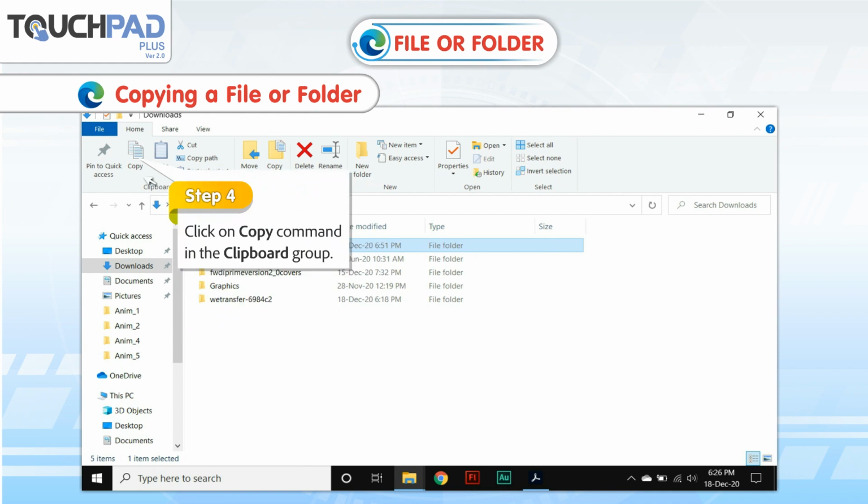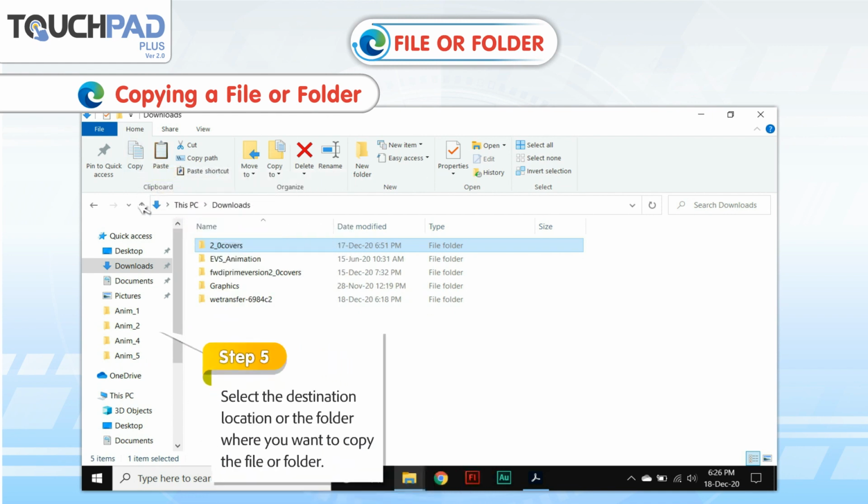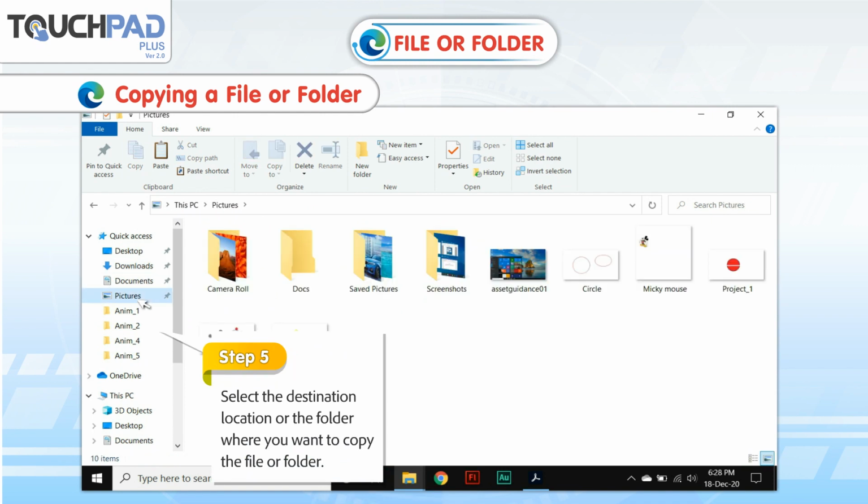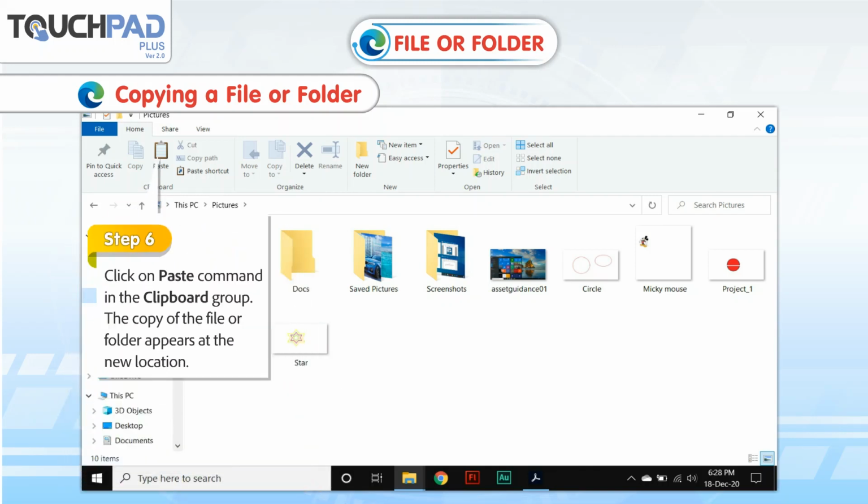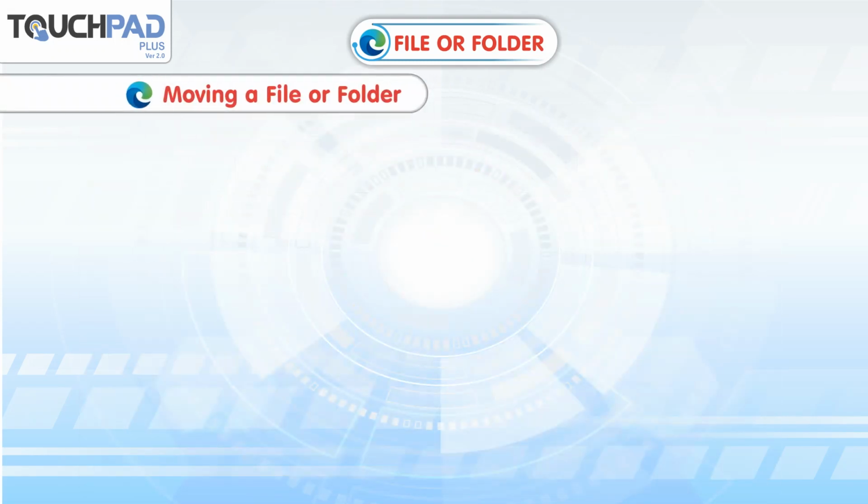Step 4. Click on Copy command in the Clipboard group. Step 5. Select the destination location or the folder where you want to copy the file or folder. Step 6. Click on Paste command in the Clipboard group. The copy of the file or folder appears at the new location.